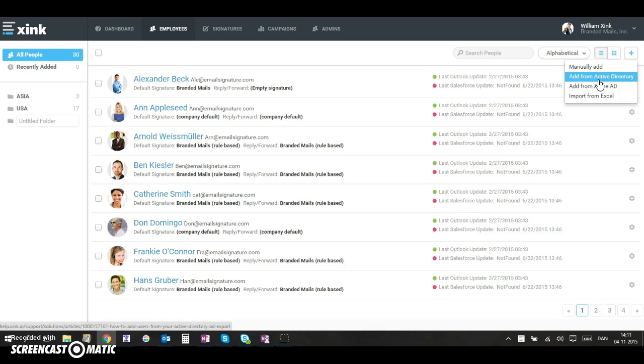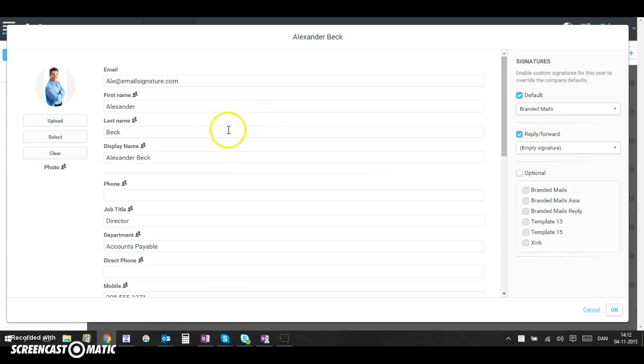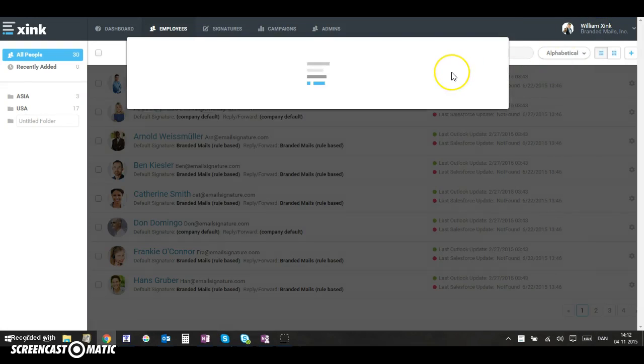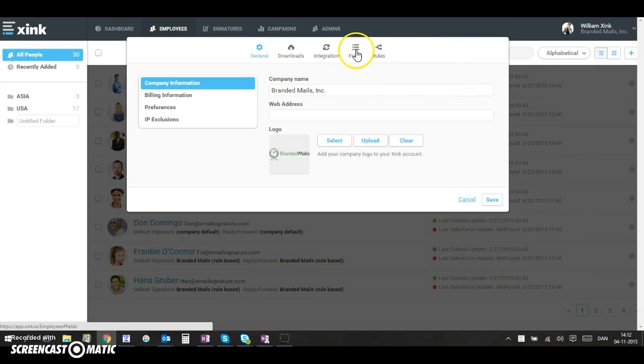So you define what to read from Active Directory, and the same goes for Azure AD, where you simply connect your Xink account with your Office 365 account, for example, and then you can read from Azure AD. It doesn't require Office 365, but normally it would be something you have together with Office 365. So what you read, for example, Alexander Beck, the information you get here, that could come from your Active Directory. And in the preferences menu, you define what to read from Active Directory.